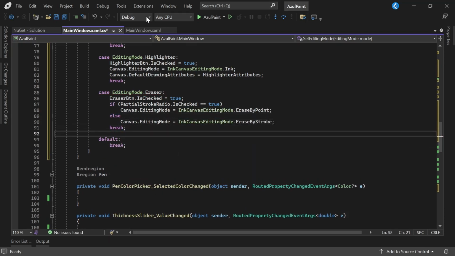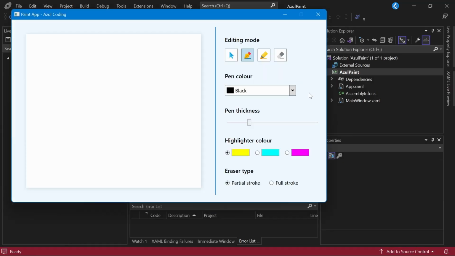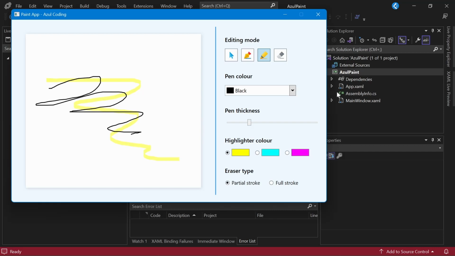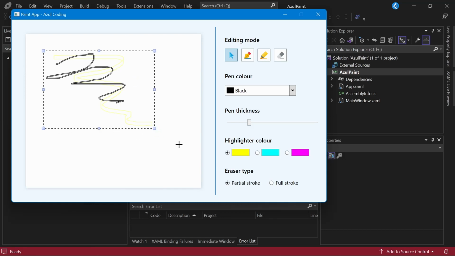Let's test it out. As you can see, I can draw on the canvas in the pen mode, and also the highlighter mode. I can also select strokes like this, and move them out of the canvas, resize them, and so on. We can also use the eraser like this.